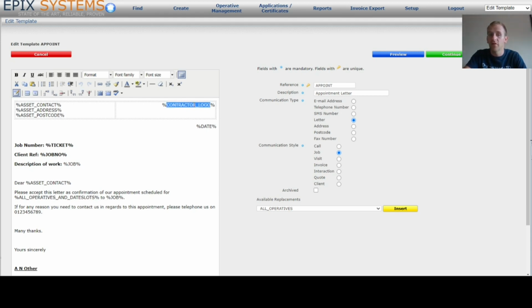This one over here is the contractor logo, that's your logo. So in this system, this would pull through the Epix systems logo from here. The date, of course, is today's date, and the job references are the ticket and job no, and these are all the information that you would get from the job sheet itself.